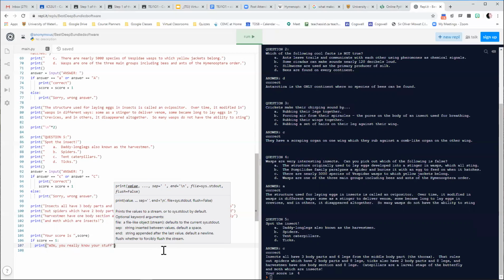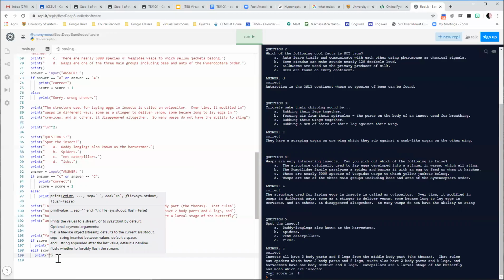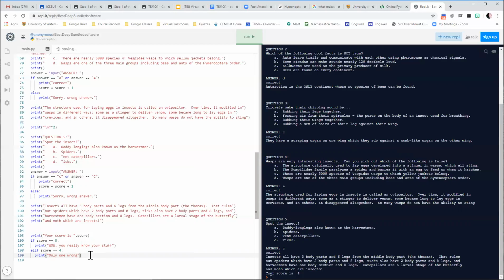And one thing that we haven't talked about yet is, look at this. What a strange looking thing that is. Else if score is 4, print, only 1 wrong. I can put as many else ifs as I want.